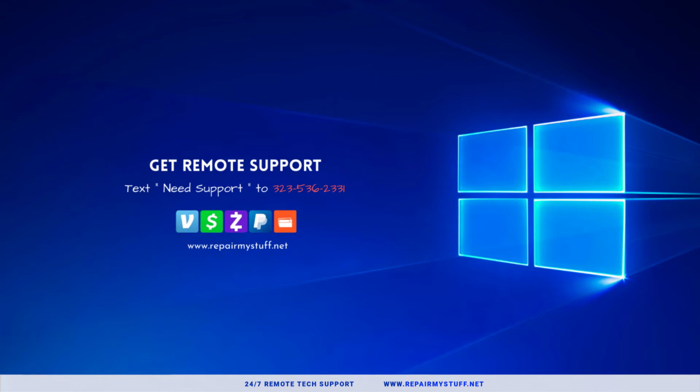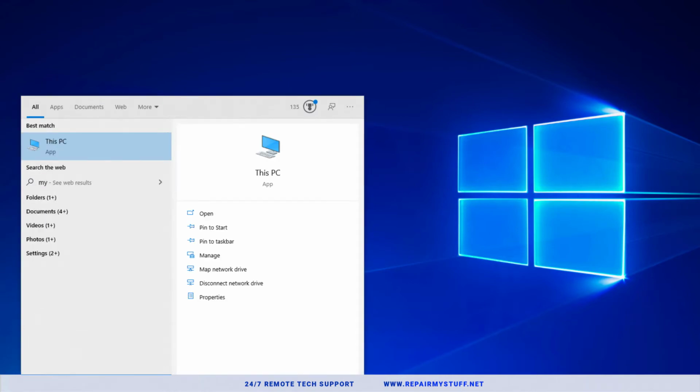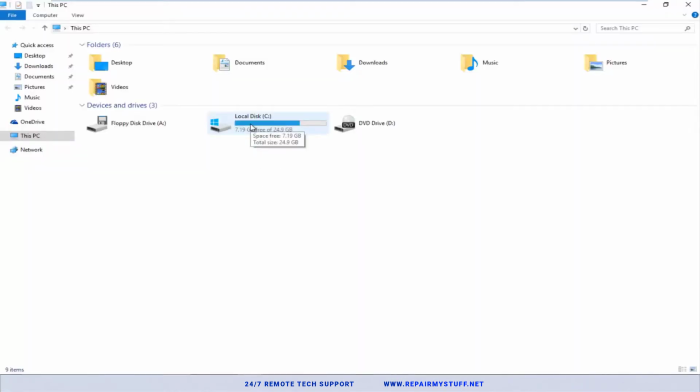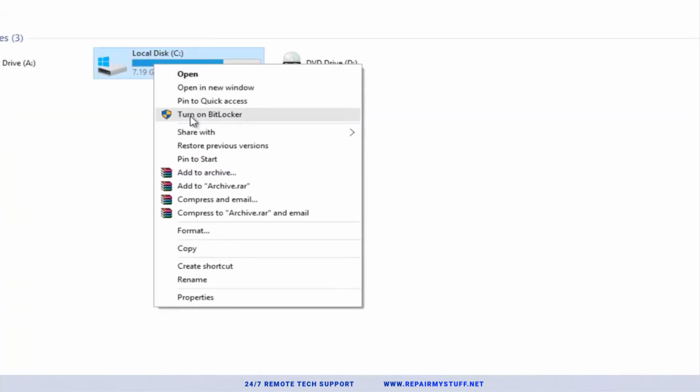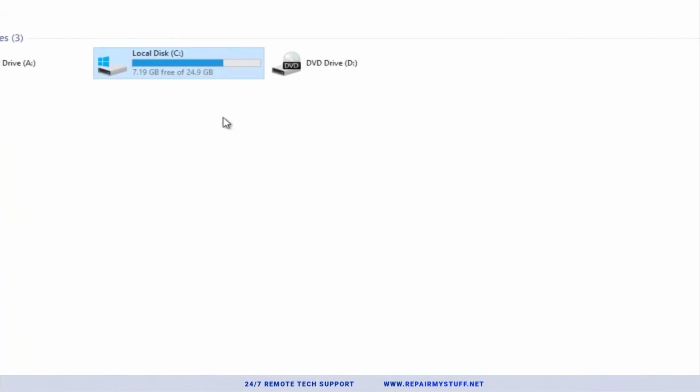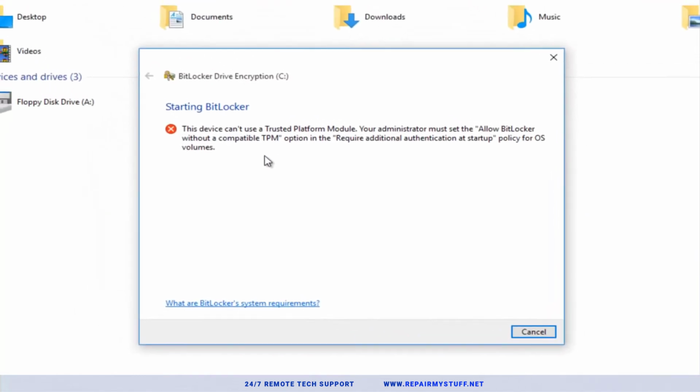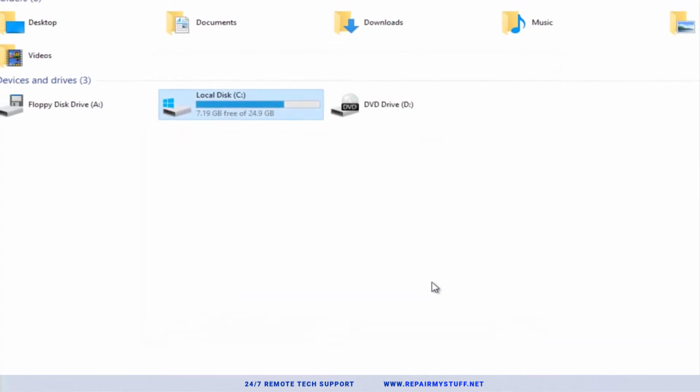All right, so the first thing we're going to do is go to our My Computer. We're going to type in My PC. All right, so when you get to your C drive, you're going to right click on it and you're going to see a little thing that says Turn on BitLocker. Click that. You've got to have an administrative account to do this. In some cases, you might see this error. Go ahead and read that error right there because we're going to need to correct it just in case you get this. We're going to go ahead and cancel.